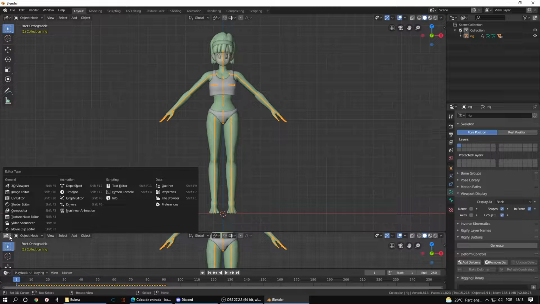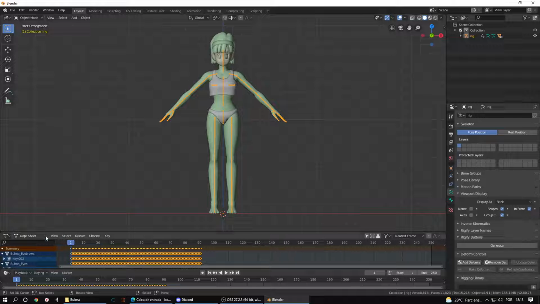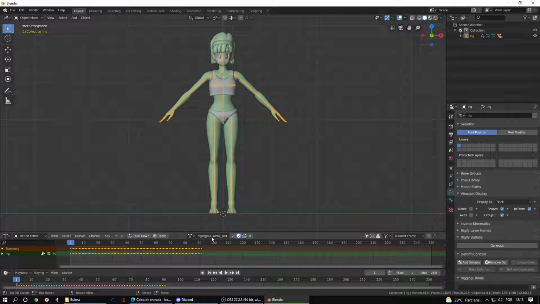Click on this corner, select the dope sheet, and click on dope sheet and select action. As I said, the name of the animation, this one, Bulma test. You can press Ctrl A and rename it just to Bulma test because the name is too different inside here. Bulma test.